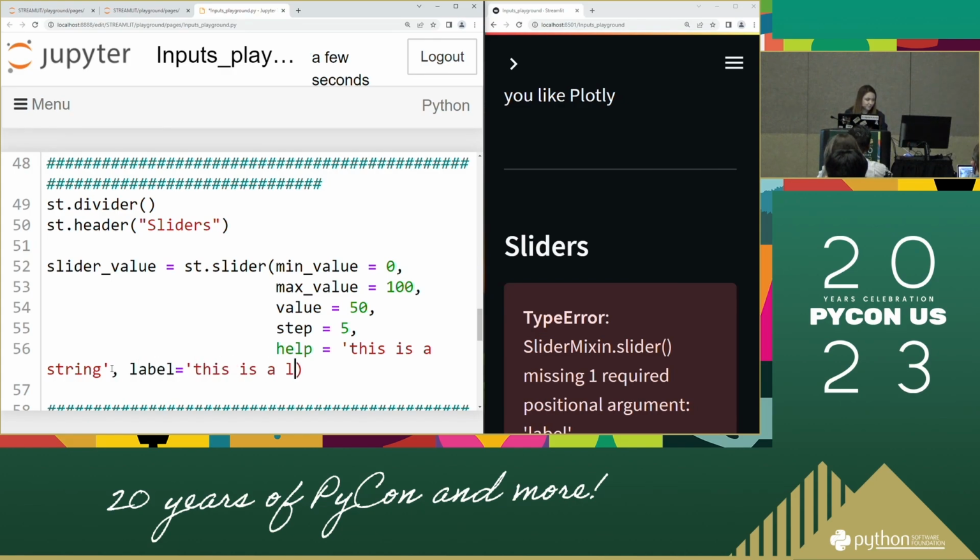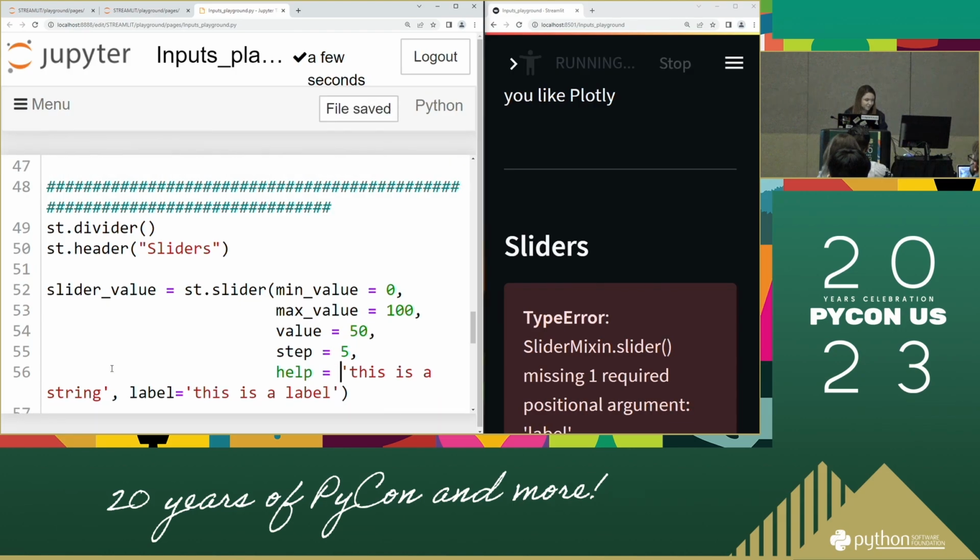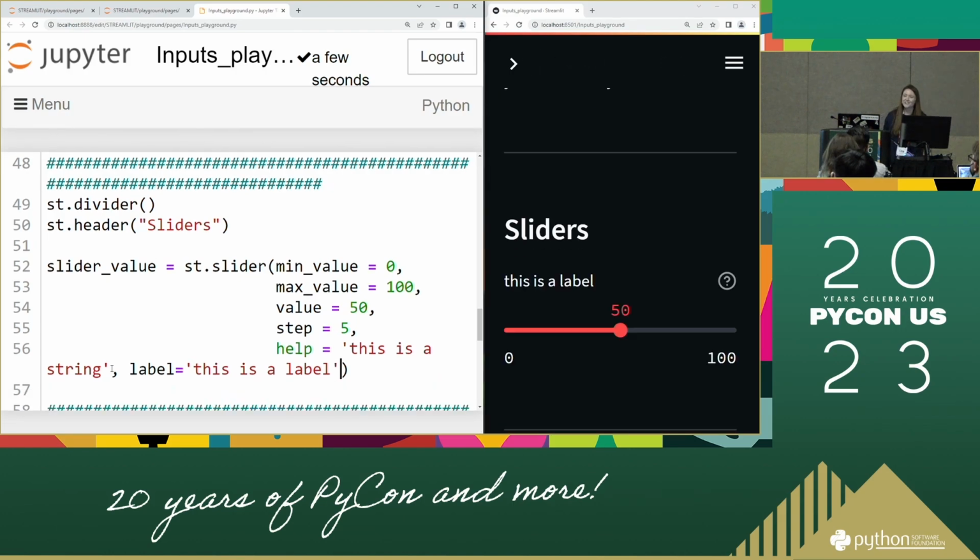There we go. So we now have our numeric slider, really satisfying and really fun to play with. And you can see it's moving in 5s because we've got the step value of 5. We've also now got this little tooltip where our help was as well. So if you're taking user inputs, help is really great for making sure your users put in the right numbers. Nice.